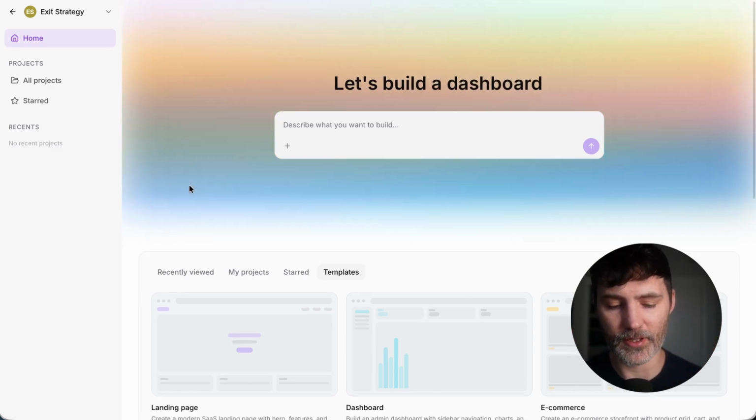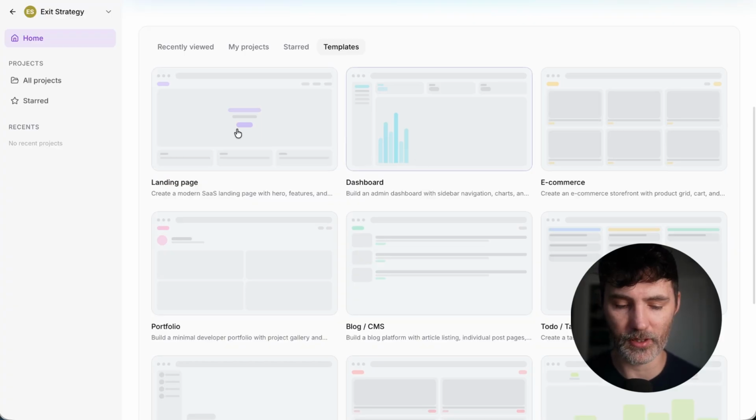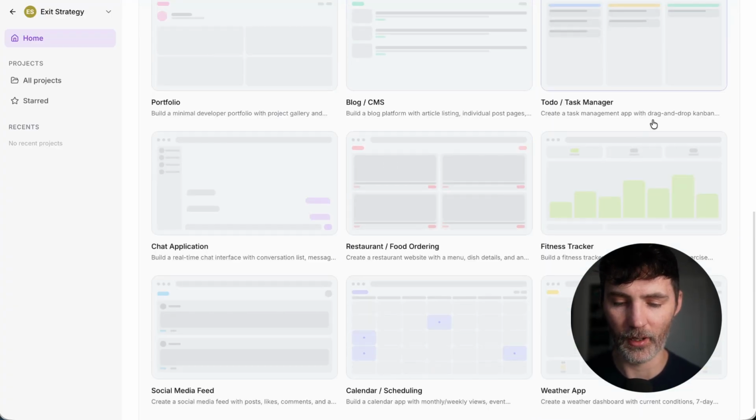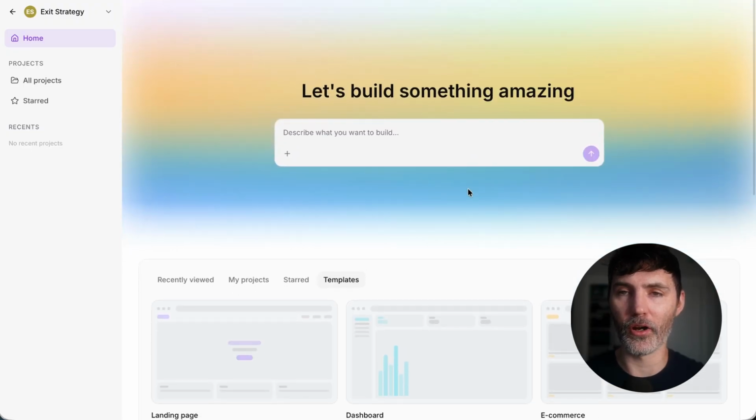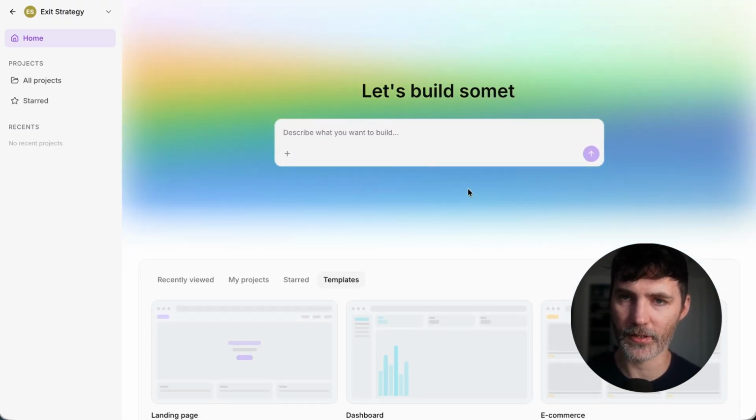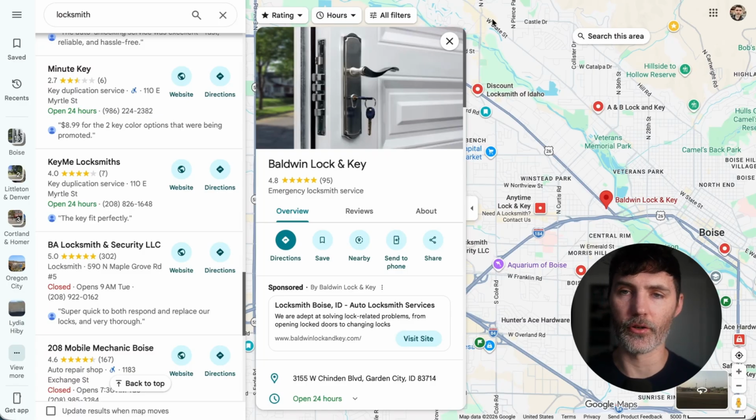Now, there are templates down here. You can do like dashboards, landing pages, e-com. There's a whole bunch of different stuff that you can build in here, but we are going to use this as a way to get clients. So to find clients that are going to need this type of service, you're going to go to Google Maps, which has every business out there that you could possibly want to reach out to, and just type in who you want to work with.